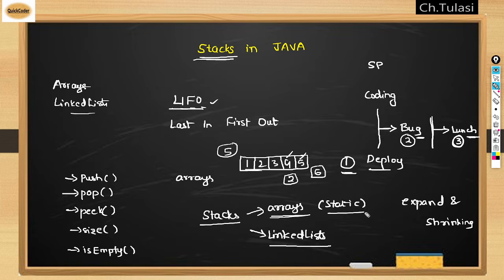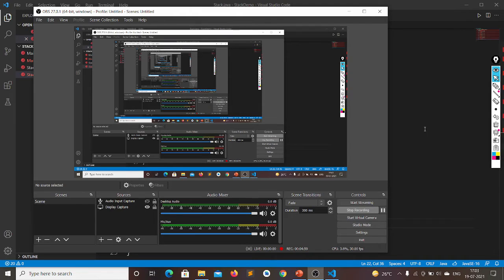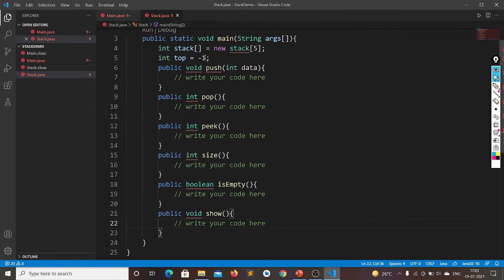That is the reason I'm saying you can also have a dynamic representation of stacks. But in this video, I'm doing the representation of stacks using arrays statically. During implementation, I will explain all the methods. Now let's start coding. Okay, let's start implementing now.